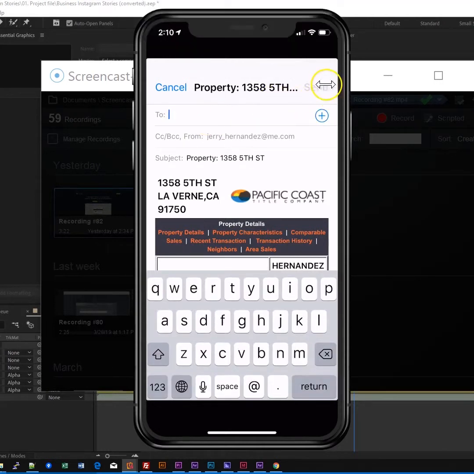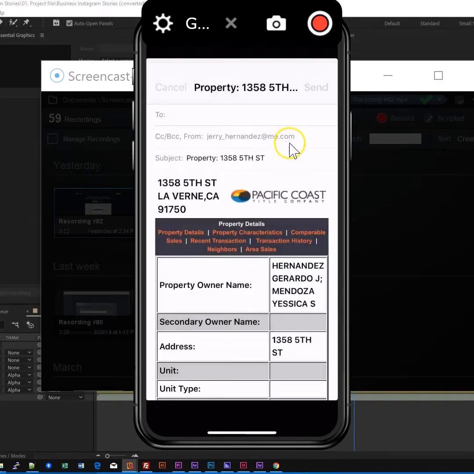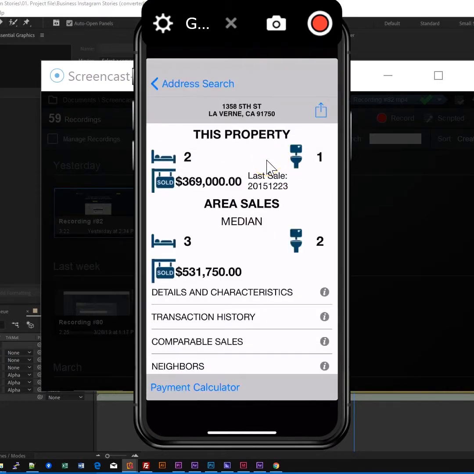So that's how easy it is to basically create your own property profile. We hope this helps. Thanks, guys.